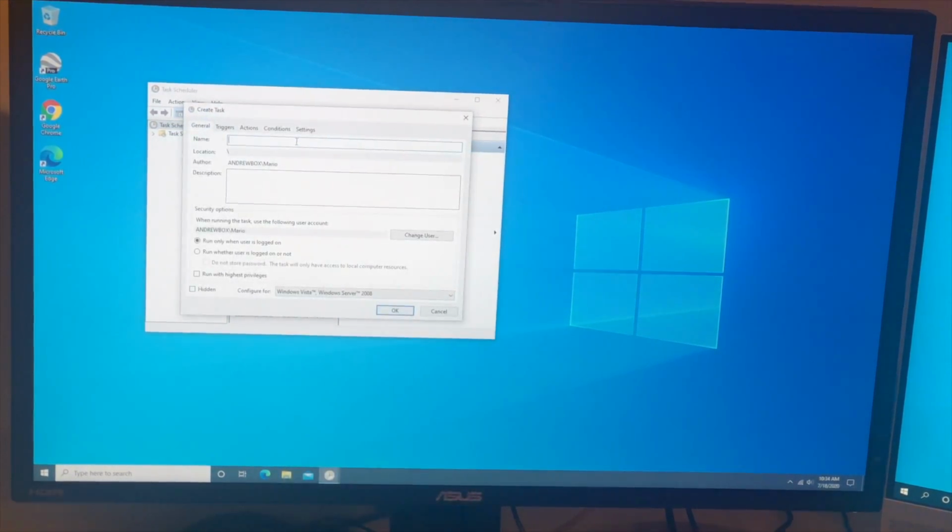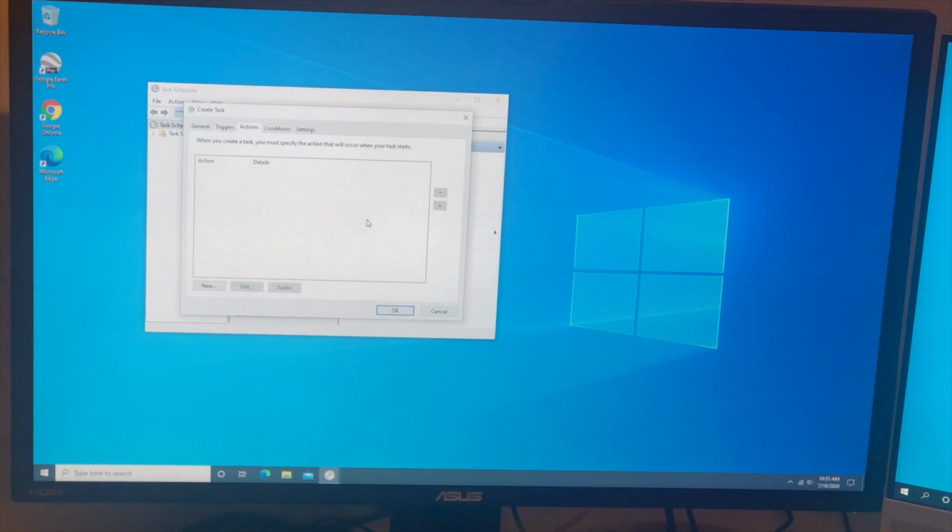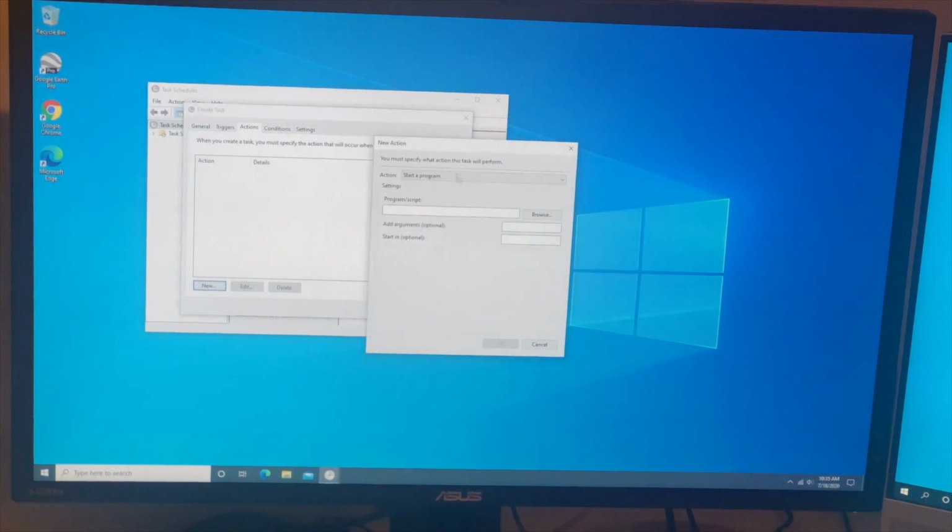We are going to call it turn off computer. Okay. Configure for Windows 10. We're going to run with the highest privilege. No, I don't think we need to do that. Turn off computer. Click OK. It says to name at least one action, so we're going to go to Actions. We're going to go to New.